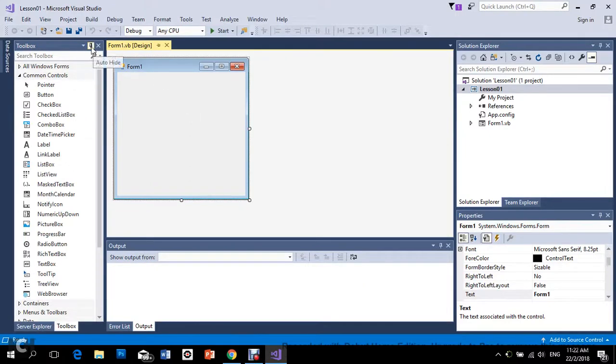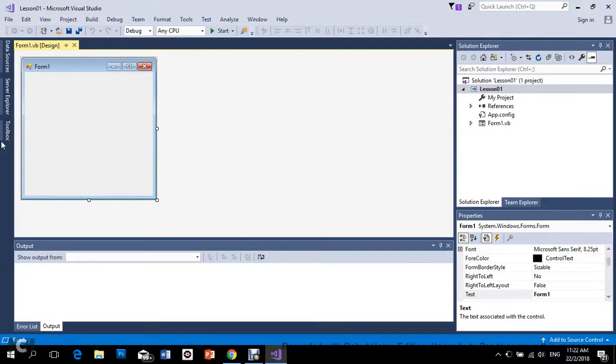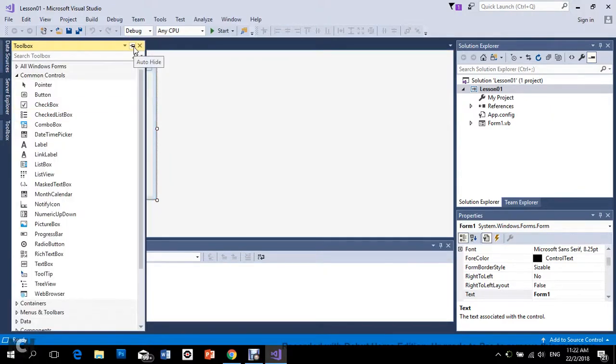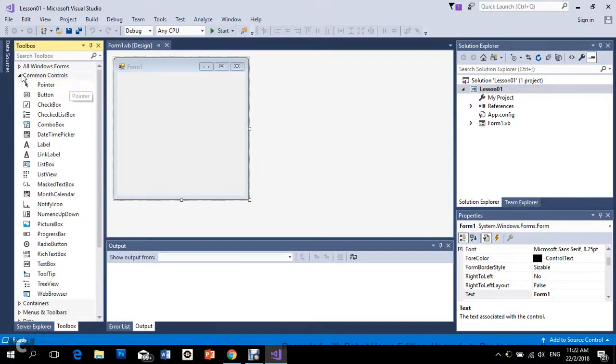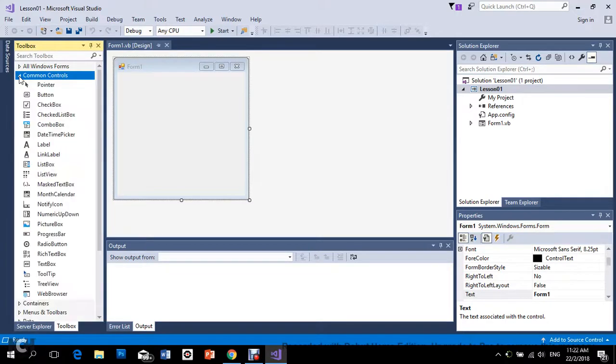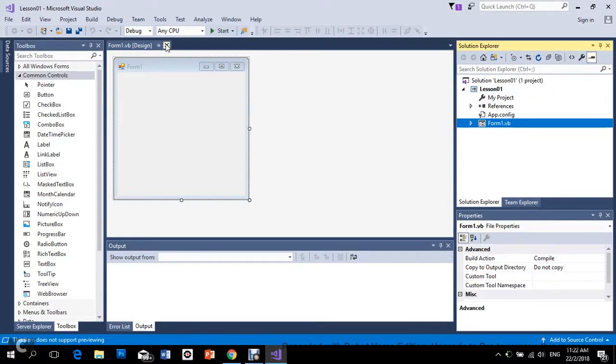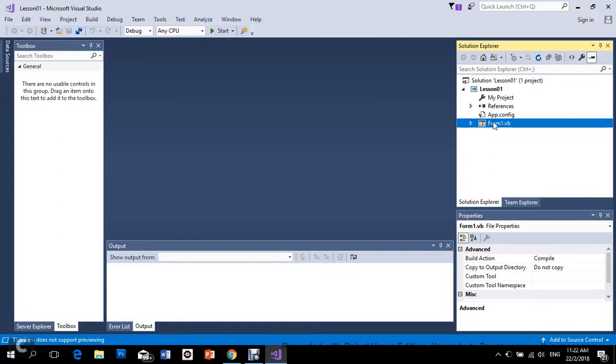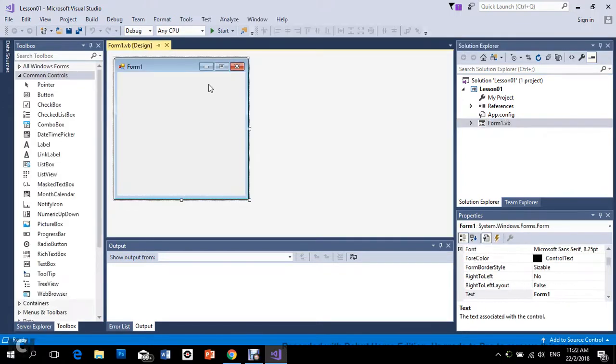If you auto hide this, you hide somewhere here. On the left, you just click onto the toolbox and pin it up so that it doesn't hide anymore. There are many of these, which once you click onto the triangle, you just open up. Today we are just going to talk about buttons later. Here is your solution explorer, which shows you generally what your solution looks like, and this is your form. If you accidentally close your form, you can double click this form to bring it back up.